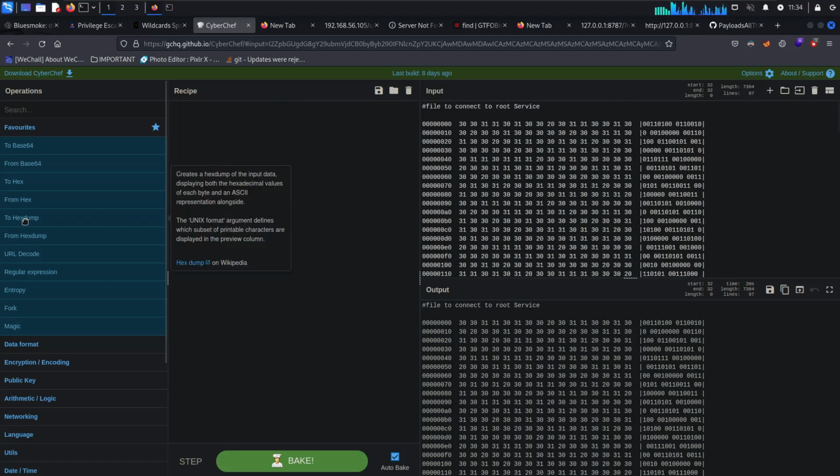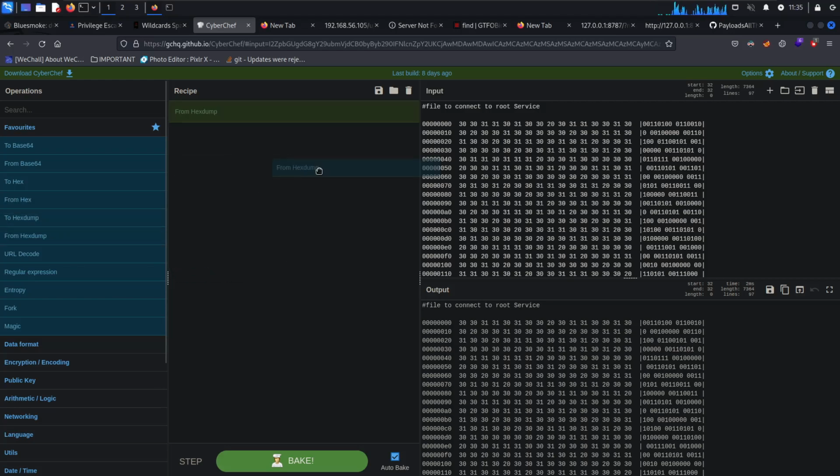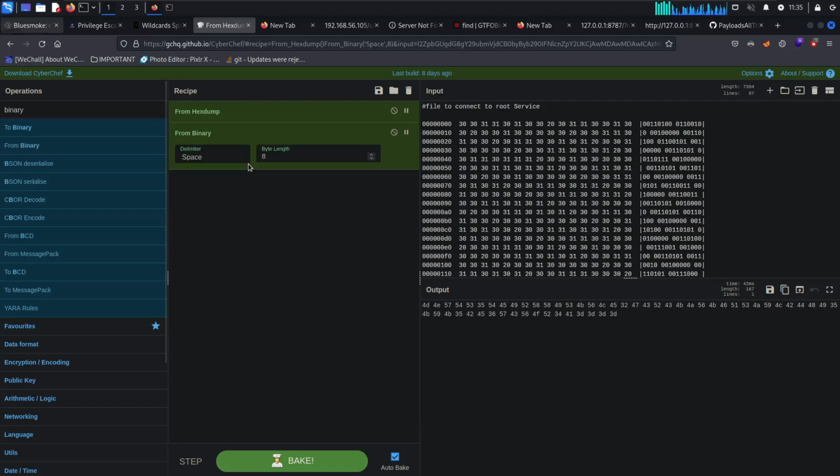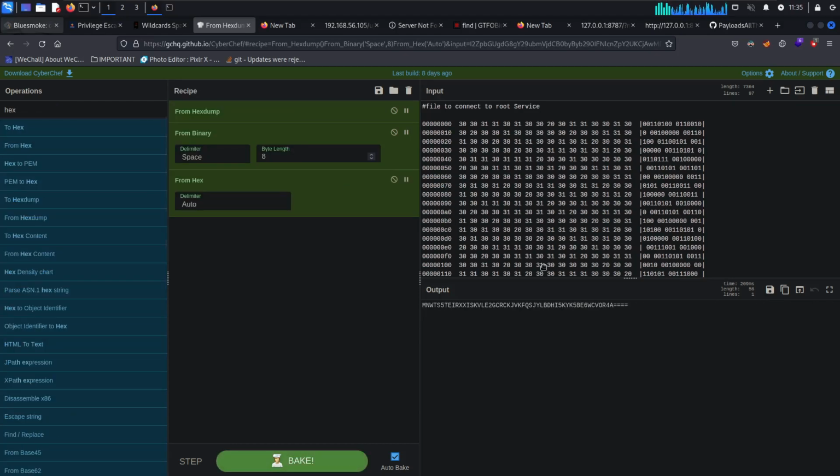So okay, hex dump. No, it's not hex, it's hex dump. That is different. Now it's binary code. Let's look for that. From binary code. And there you go. Now this is an actual hex. So let's try this. From hex. Oh, look at this. This looks like base 64, right?